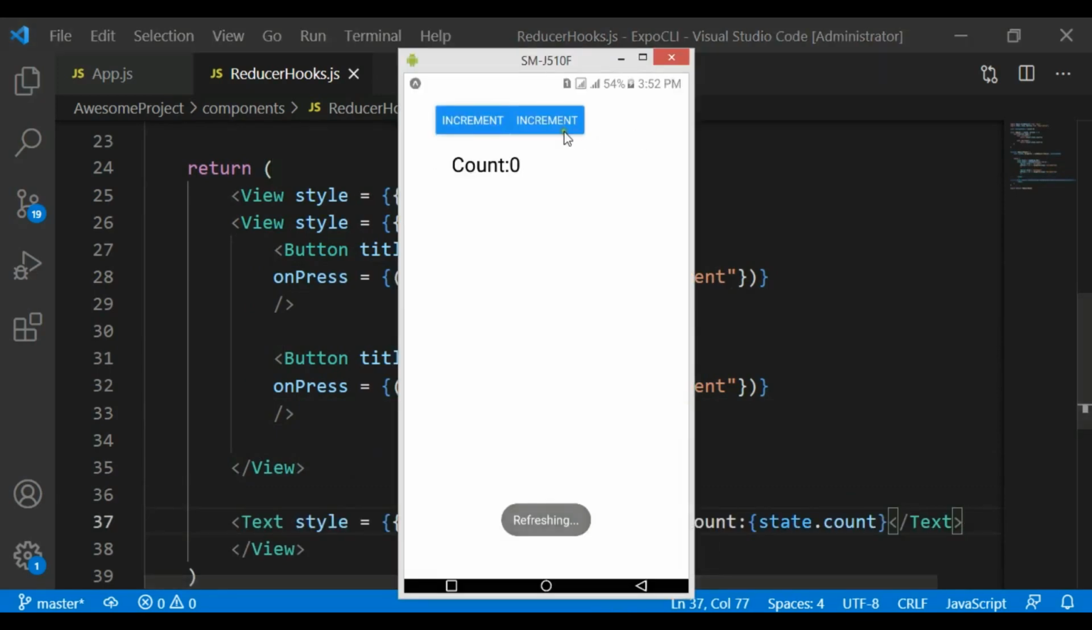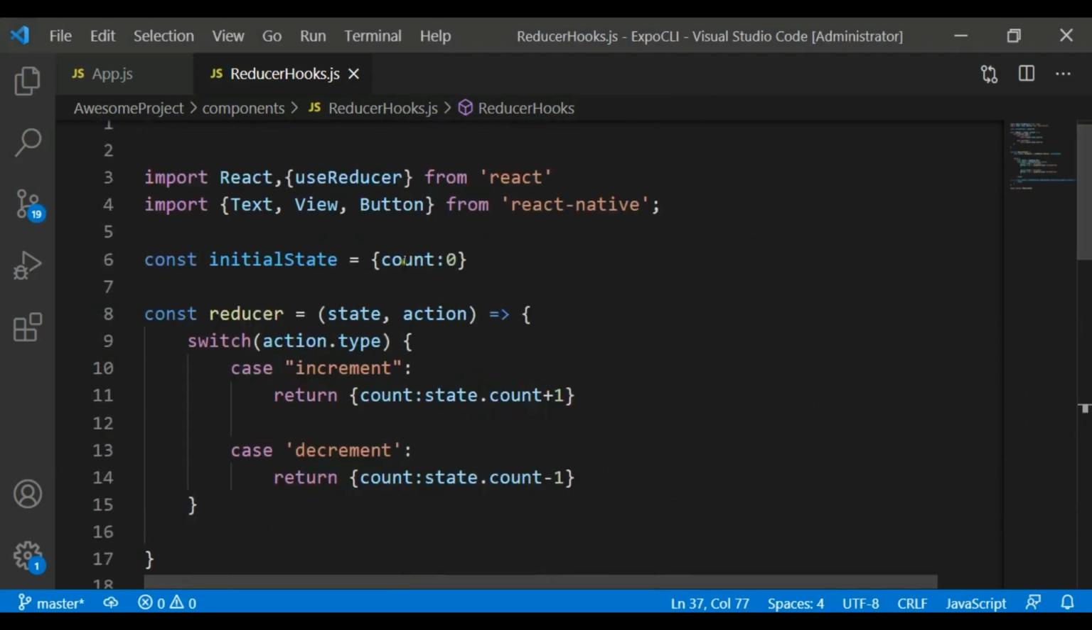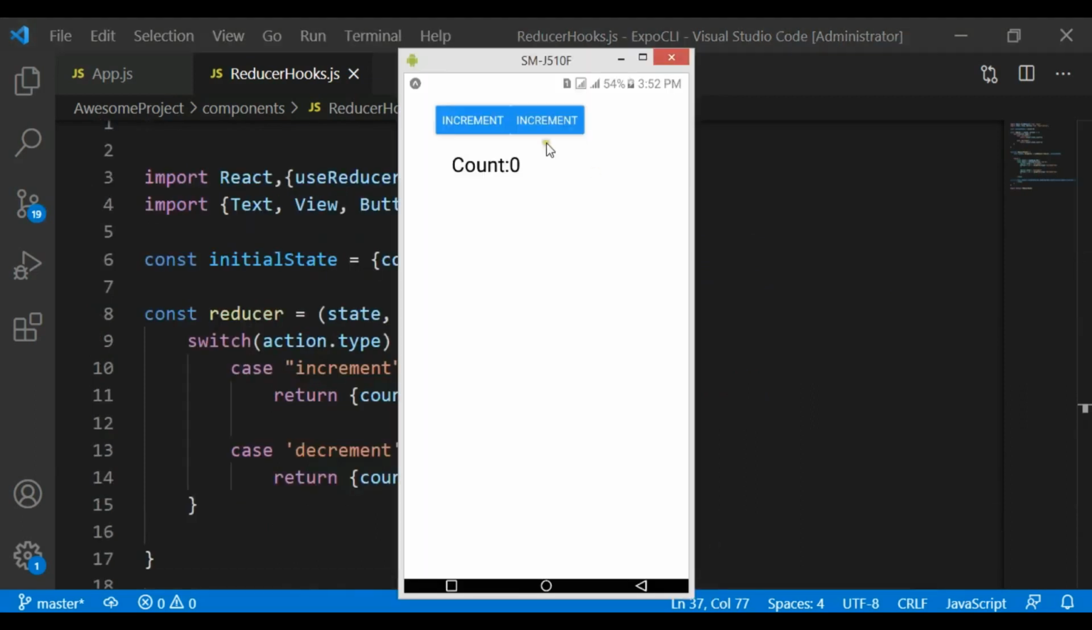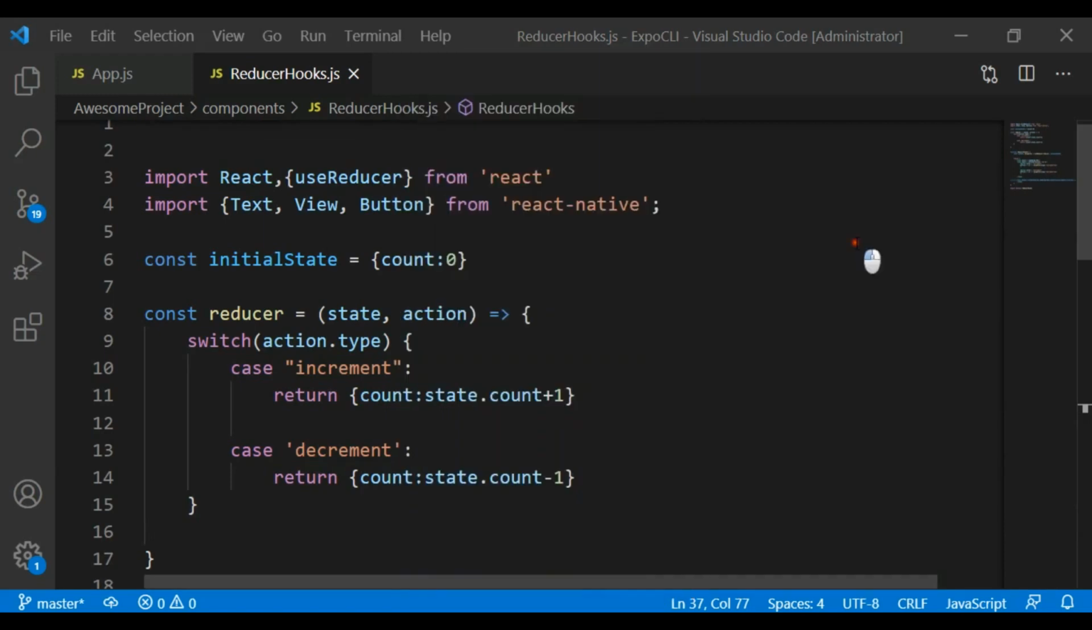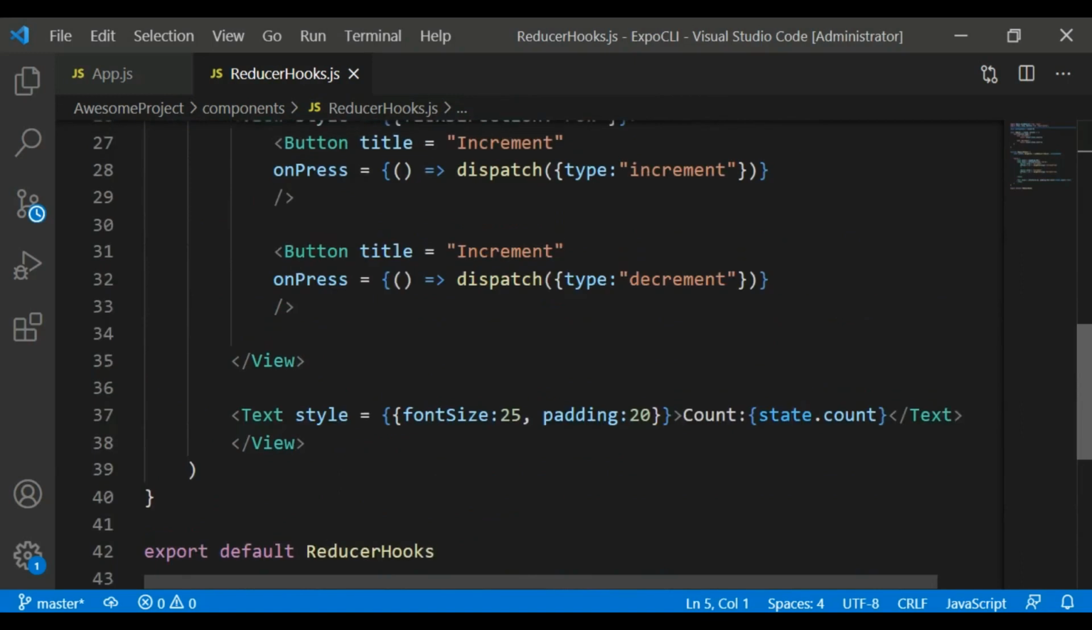Okay, now you can see that the initial value is 0 because here we have the initial state of 0. Now if I click on the increment, you can see 1 2 3 4 5 6 7, and we haven't changed this to, this should be decrement.